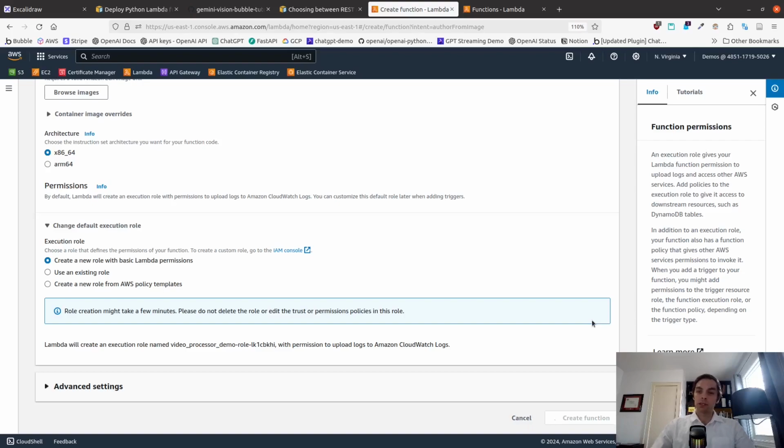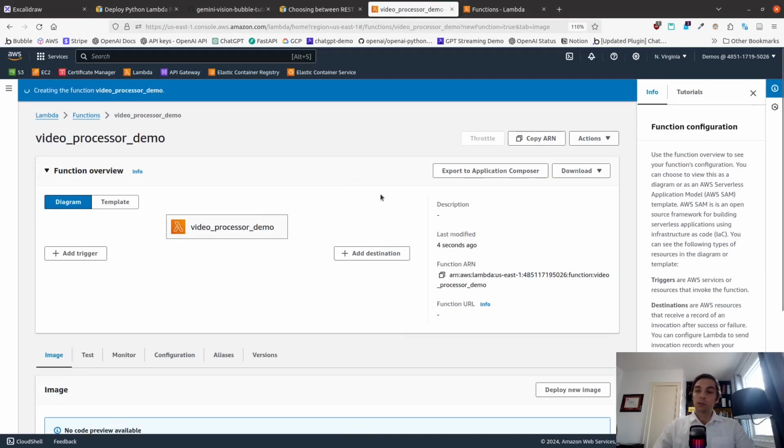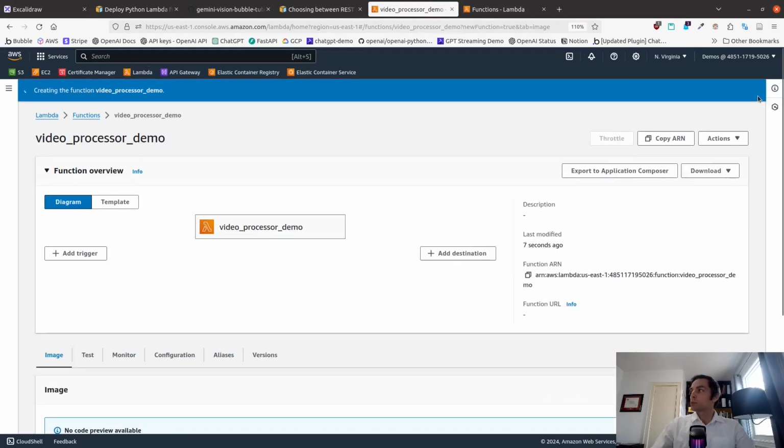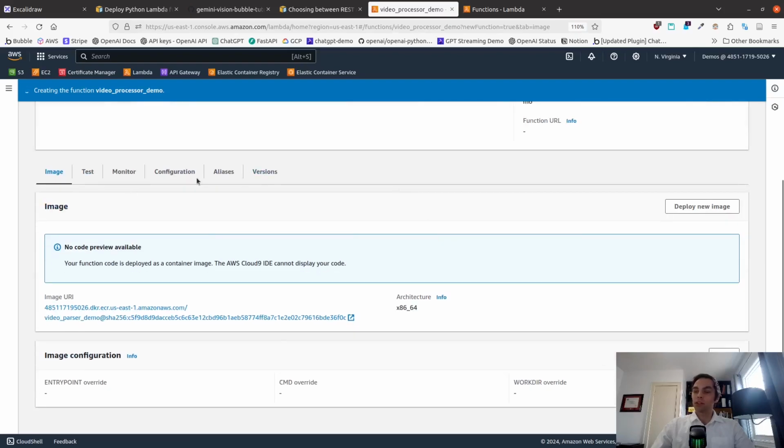This will usually take a minute or two as it creates the new function. Then it will bring you to this Lambda dashboard. This is what you typically see when you're interacting with Lambda through the AWS console. Here it's still creating it. Up here we have an overview of our function. If you scroll down, you can see several other things. So this image is just telling us where the code is.